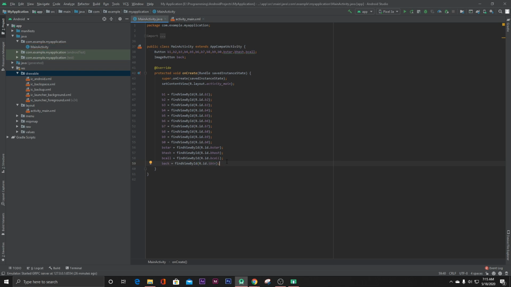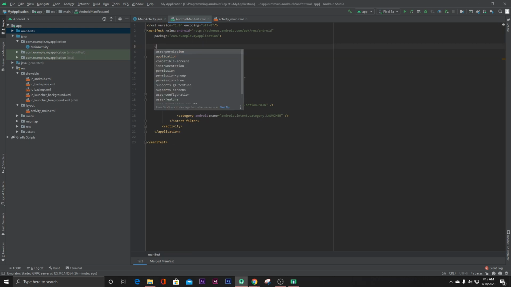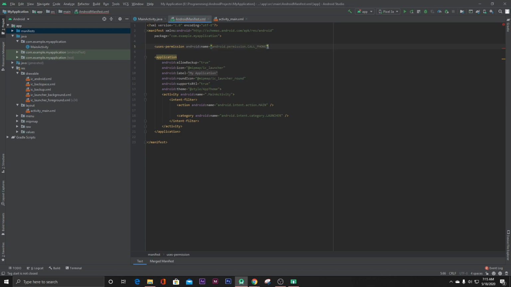Okay, now we have to set on click listener for all the buttons, but at first we have to ask from the user the permission to call or to use the phone functionality. So let's go to our manifest file, and here let's ask for permission, call phone.